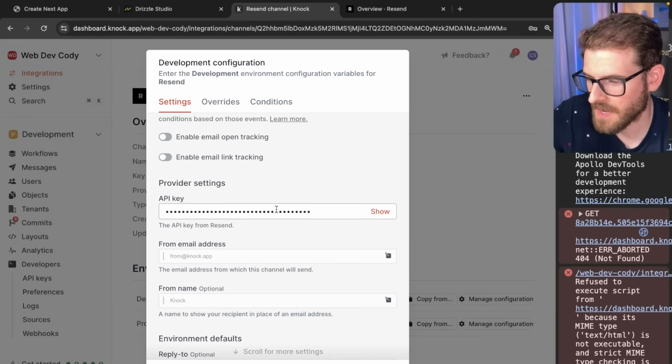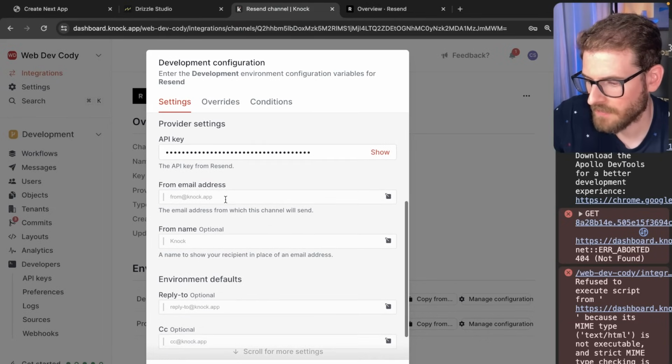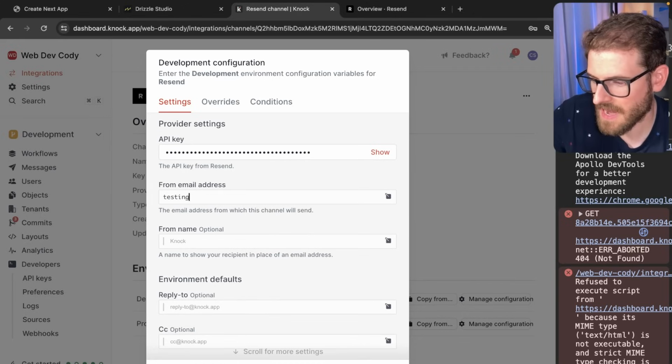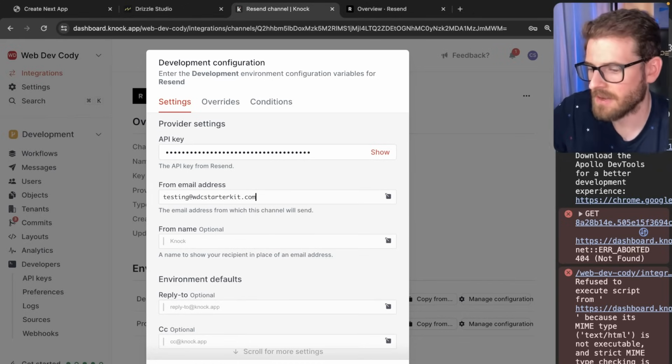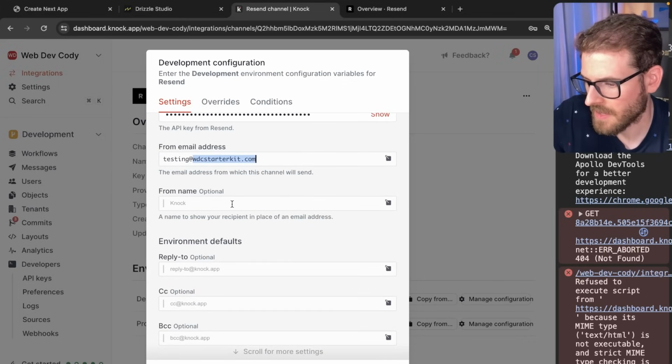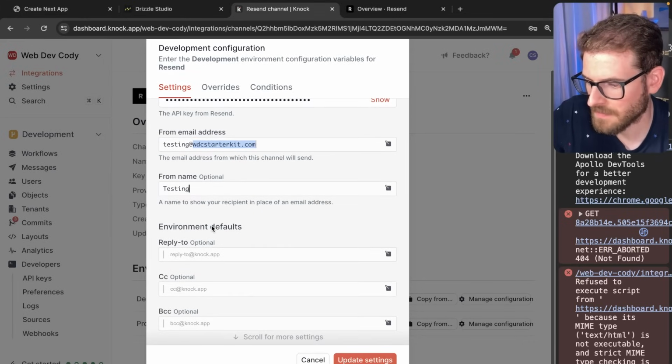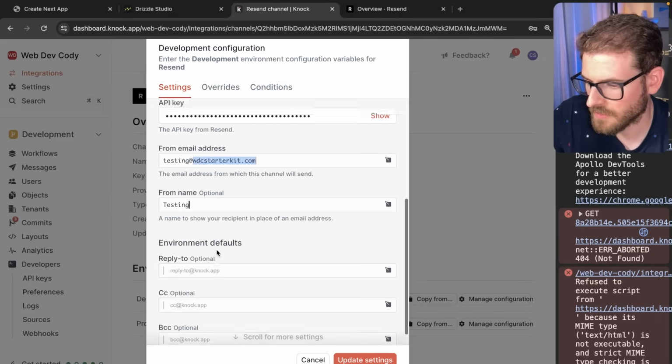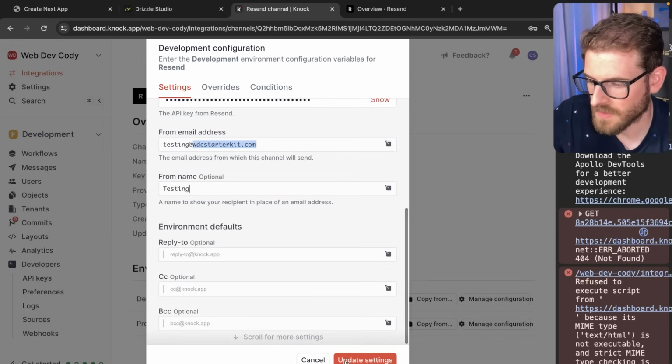I'm going to paste in my API key that I already have. And then from email, I'm going to say testing at wdcstarterkit.com. That's another domain I already have set up. But if you had your own domain, you would set that up as well. From name, we'll say testing. You could also add all these things in if you wanted to. I'm not going to. Let's just go ahead and say update settings.